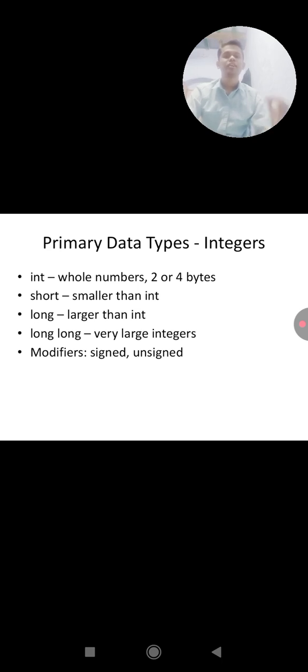And long. Long is an extended version of int, in which int can store up to a certain range. We will see that in the next slide, and long can extend the size. So long is an advanced version of int. You can use long depending upon the value you are storing. While you are declaring a variable, you should keep in mind that we have to use memory efficiently according to the number we are using.